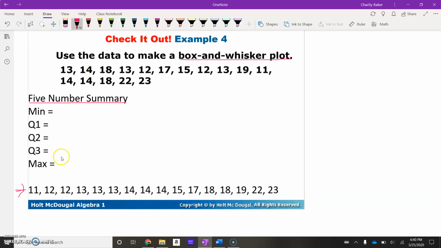Okay, so what are the easy numbers? Yeah, minimum 11, smallest number. Maximum 23, biggest number. Okay? Now, how many numbers were there? 16 numbers. So where's the middle? Where's the middle of 16?